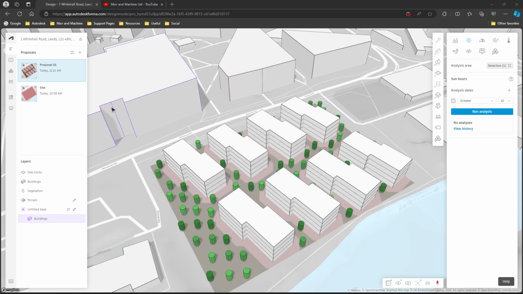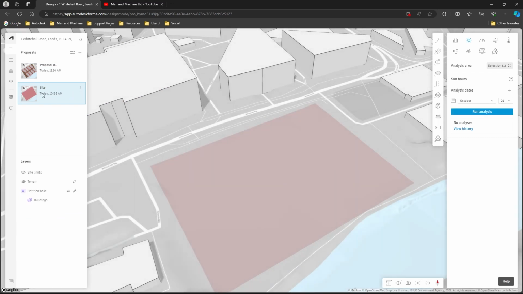So as mentioned, I've got an existing project here. We've already got one design. I'm going to create a new design. So I have the site here. I'm going to duplicate that proposal. Let's give it a sensible name. I'm going to call this proposal 2. There we go. And we're going to come up with some sort of idea, run some tools, and see how we might then go forwards from there.